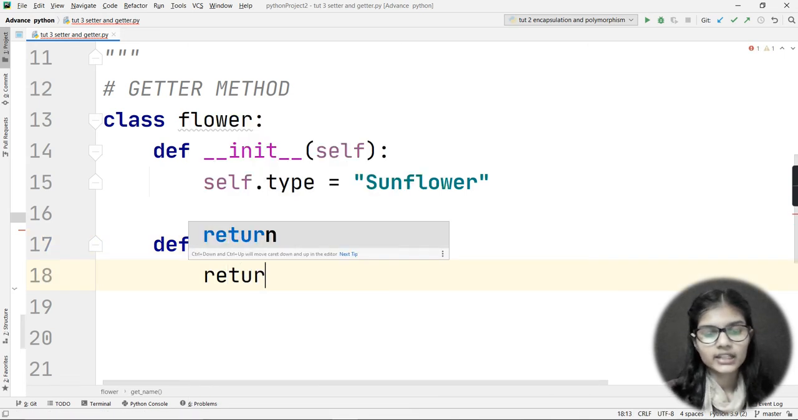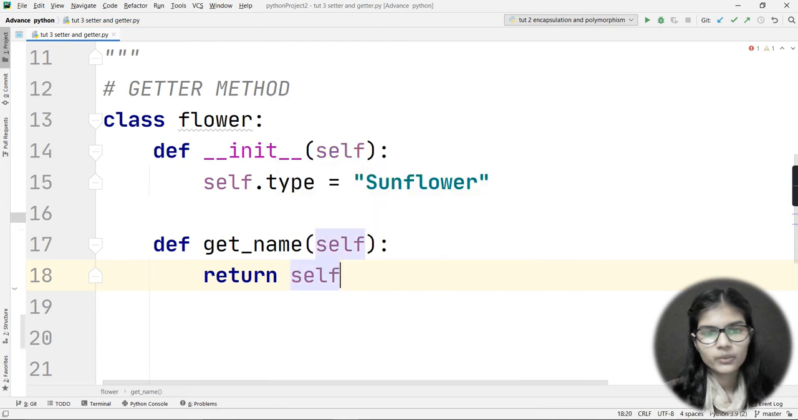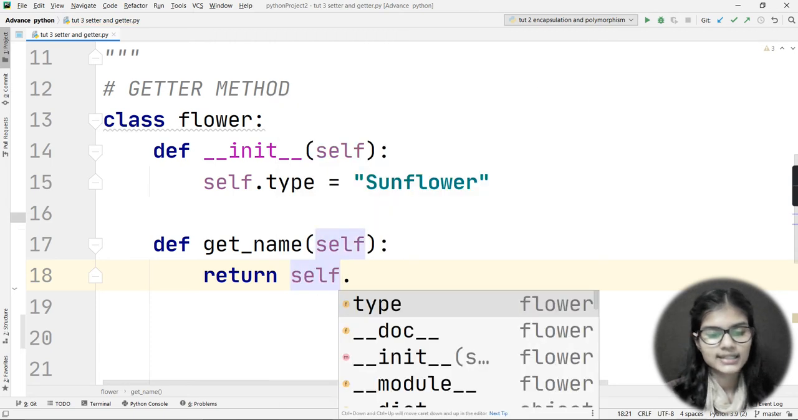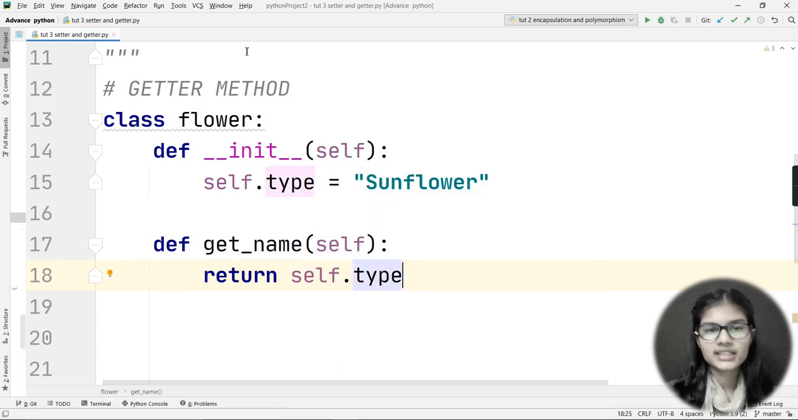Here I would be adding return, and that would be giving me self.type. I want to return the self.type that I have passed here, right? That will be returned as an output here. So I have written into this get method.